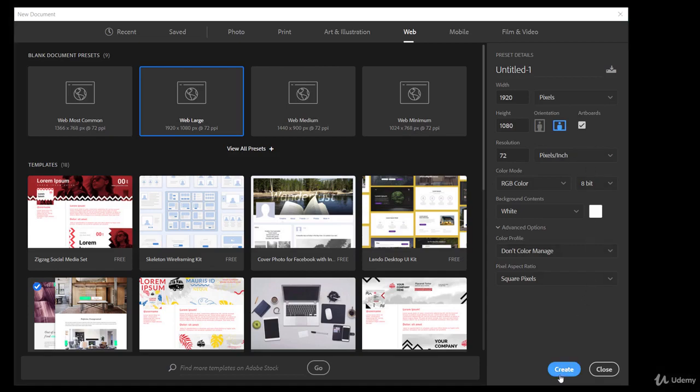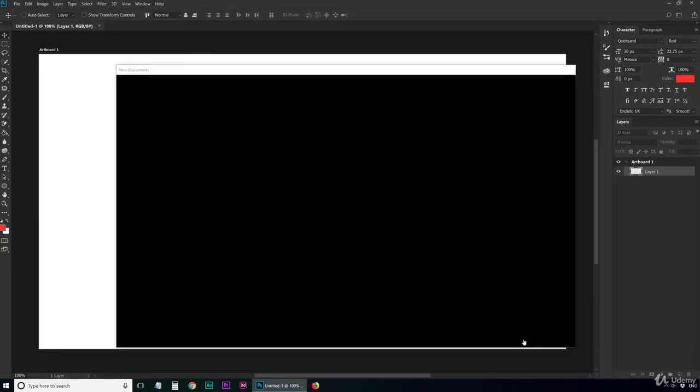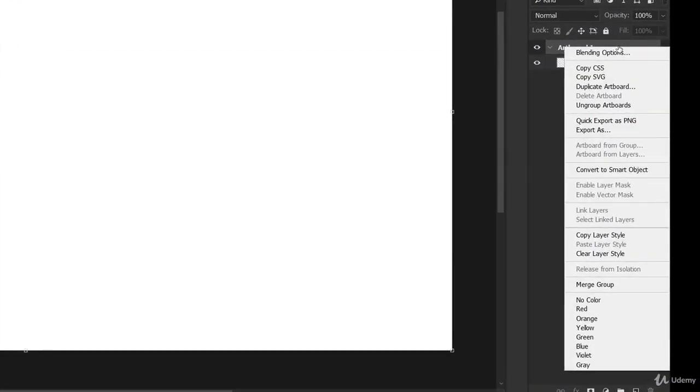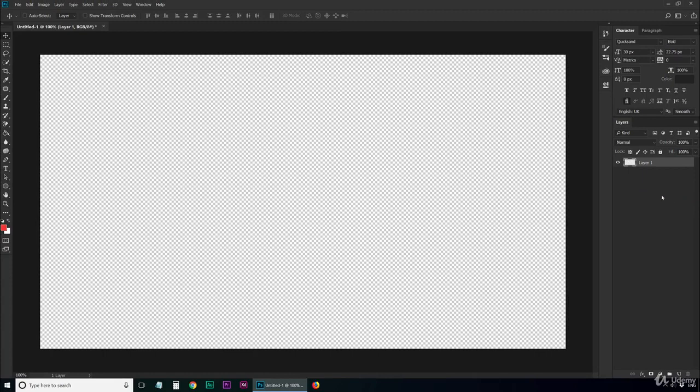I'll hit Create, and now we'll get this blank project. You can tell you're in artboard mode by checking the Layers panel. This label also gives it away. If you want to get out of this mode, go to the Layers panel and right-click it. From this list, choose Ungroup Artboards. Now you're back into the regular Photoshop mode that's been the default for years. That's how you create a new project.